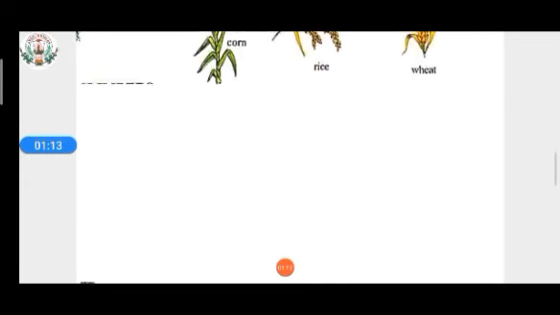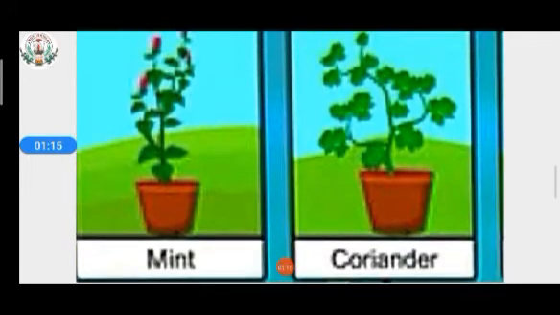Some more examples are also given, children. Look at this one. Mint, coriander. Both are examples of herbs, which are small plants with soft stems.